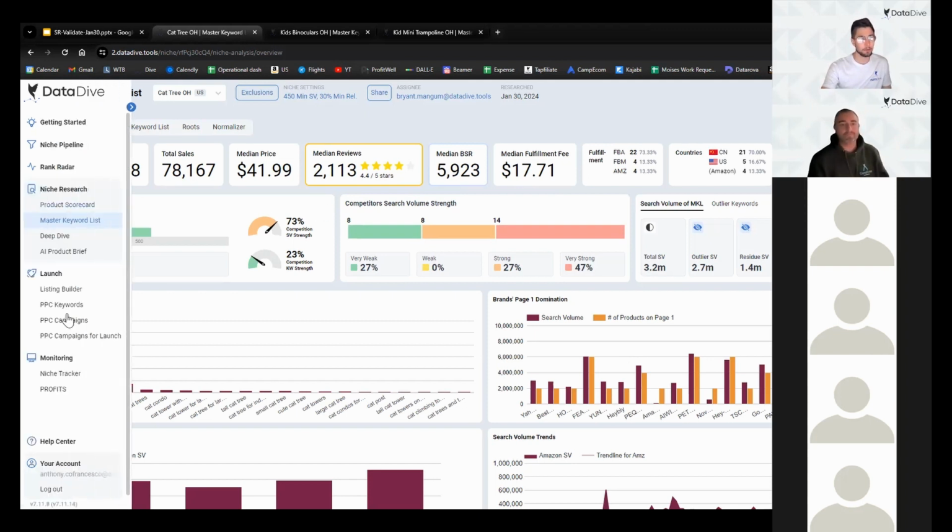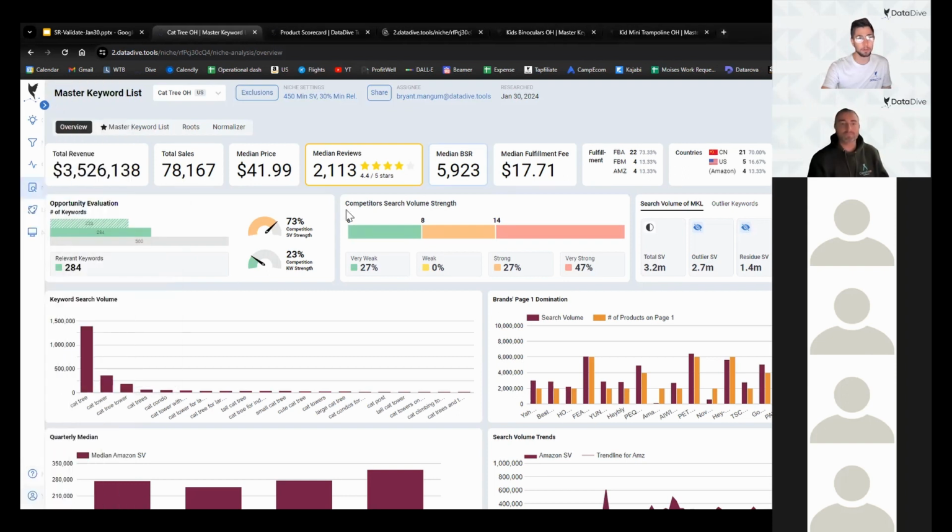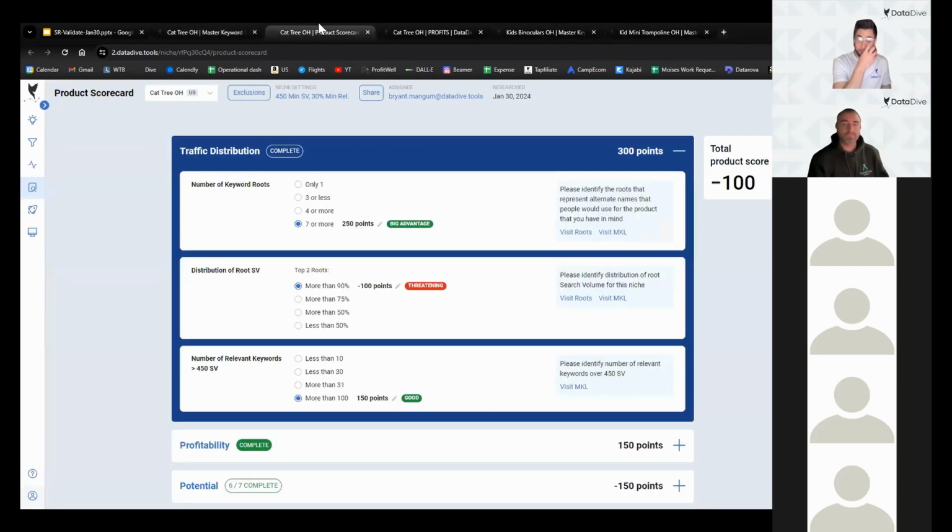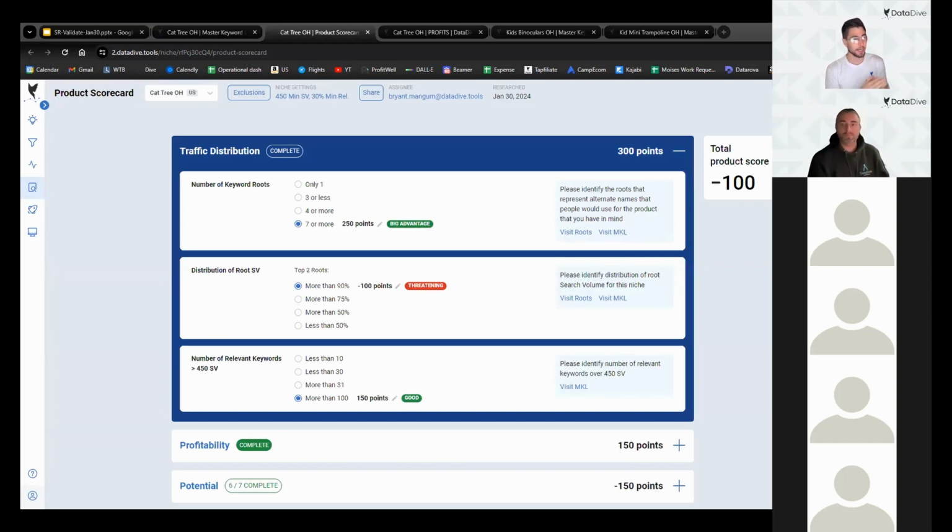So let's take a look right now at the product scorecard and then at the profits tool, and we'll see if this confirms what we were looking at. Again, I'm not going to fill out all of the answers in the product scorecard or show you how to answer each of these questions. You can check out the videos on YouTube about this, or you can book a call with the team, and they'd be happy to walk you through it for a product that you're looking at validating. But I am going to give you the highlights.